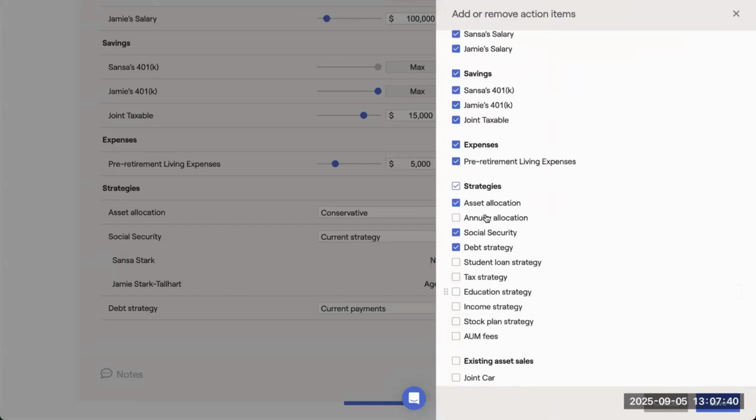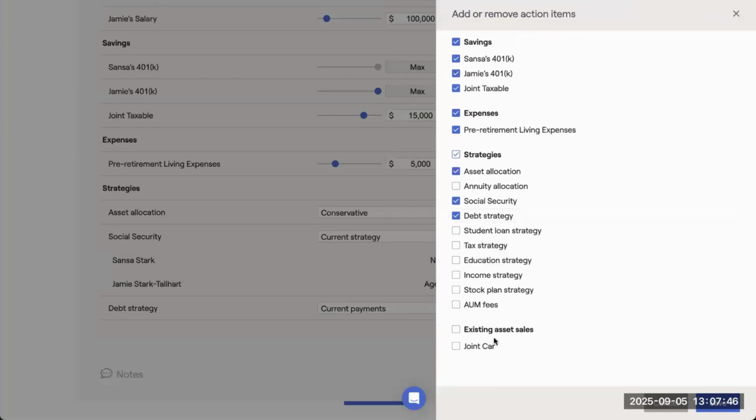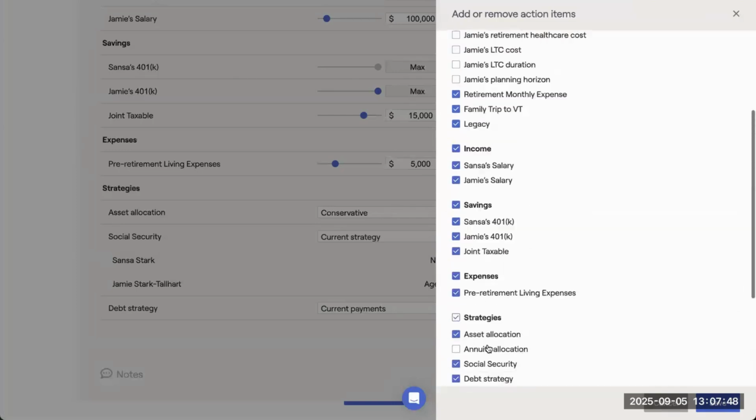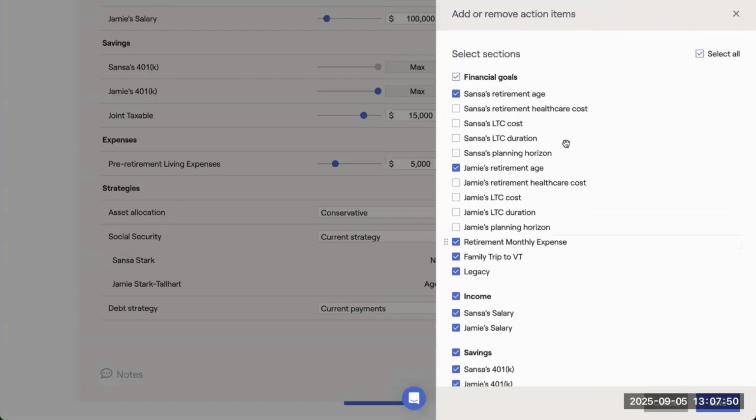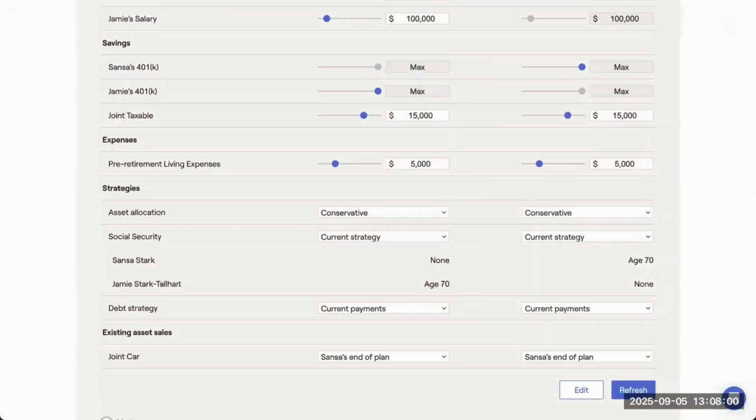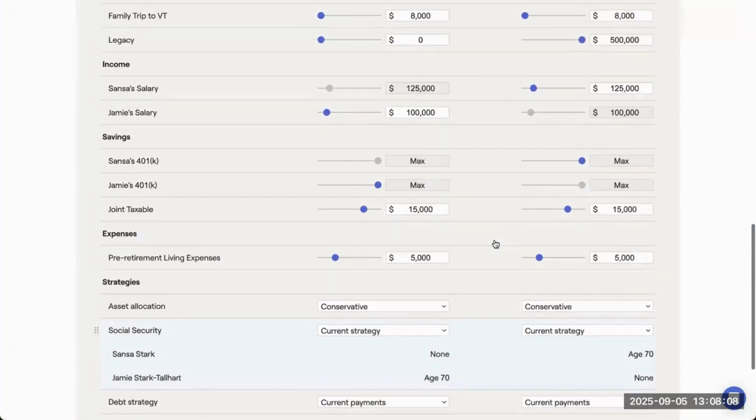So for example, we have asset allocation selected, we have Social Security, the debt strategy, that's all going to be relevant. If we wanted to also maybe include the joint car, we can select that from this list. And maybe we're also going to include long-term care cost, just so that way we know what that's going to look like. We can hit save. And that's just going to bring those items to the action items here for us to be able to make changes to them.